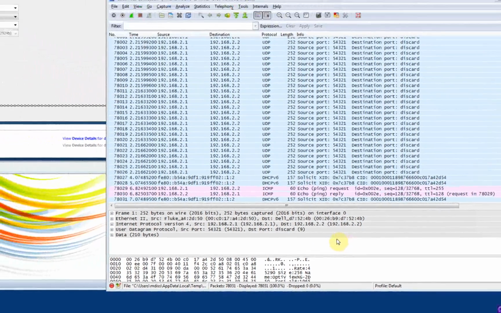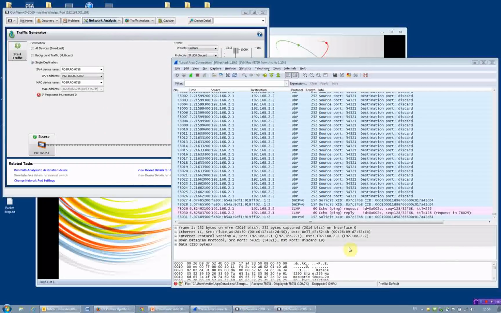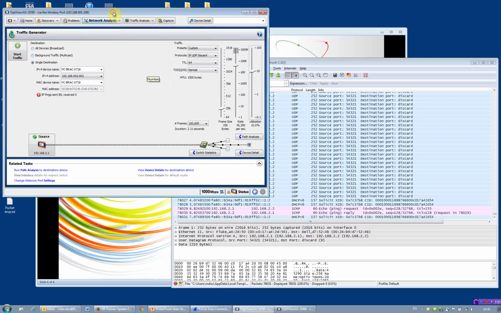So lastly, let's do exactly the same test, sending 100,000 256 byte frames at 1 gigabit per second full duplex, but this time to another XG, and see how we get on. Okay, so let's go back to my transmitting XG, and I'm going to change the device to which I send my packets, this time to another XG, and let's put the utilization back up to 100%, 100,000 frames, so just the same as we had before.